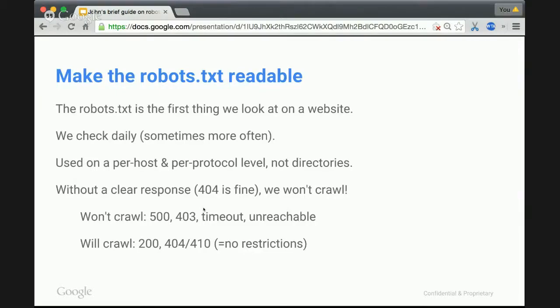So the robots text file is the first thing we look at whenever we try to crawl a website. Before we actually look at the home page, we'll double check that we're allowed to look at that home page. We usually check that maybe once a day, sometimes a little bit more often. And we'll crawl a number of pages during that time. So we'll look at it once in the morning, crawl a bunch of stuff during the day, and look at it the next day to see if it changed. That means if you need to make any urgent changes in the robots text file, we might not notice until we look at it again, which might be a day later. There's a tip coming up on how you can speed that up, though.